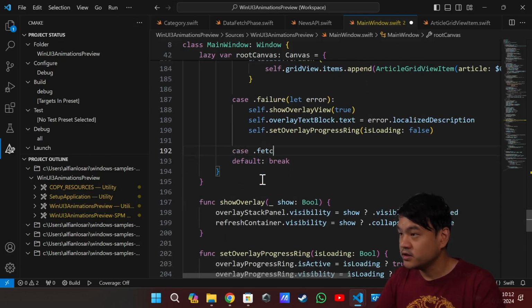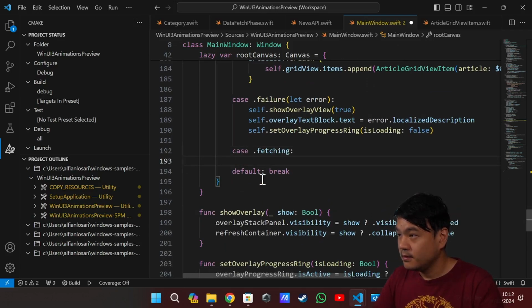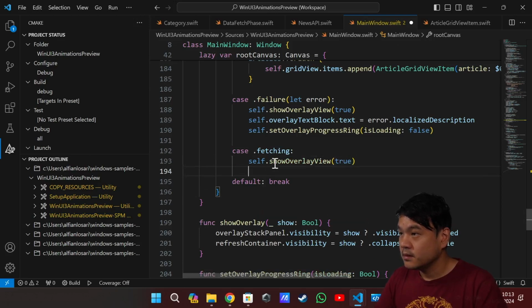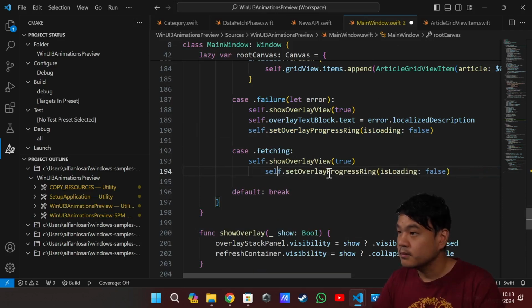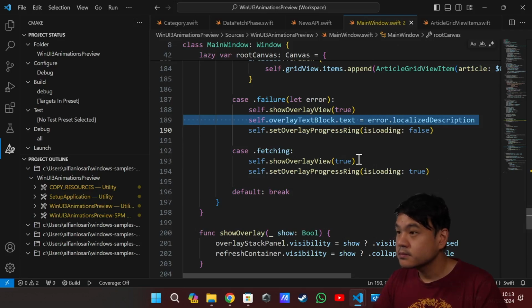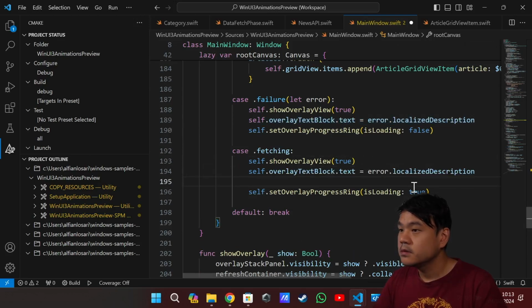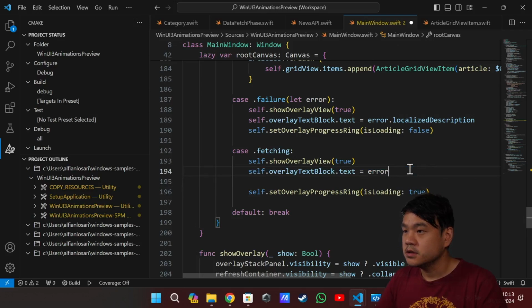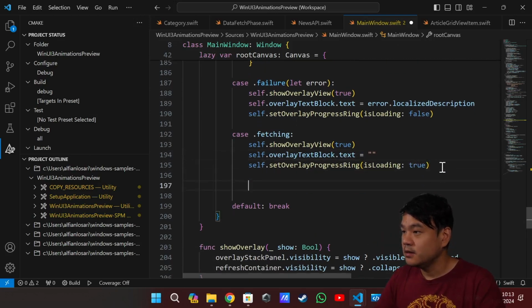And now for the fetching. The fetching case, we want to show the overlay view as true. And we want to also show this progress string. Let me just copy and paste to make it faster. True. And this overlay text block the text. In this instance, fetching state, just want to set the empty string.